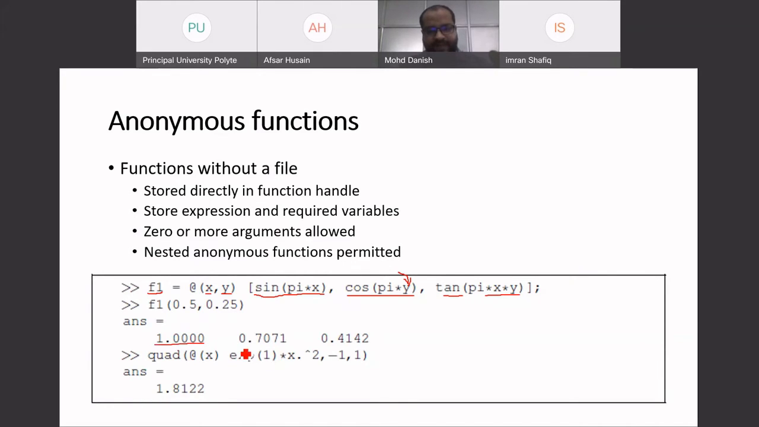Like this. So the first is the answer of sine pi x. Second is the answer for cos pi y, and third is the answer for tan pi xy. So this is how you can define an anonymous function, and this is how this anonymous function is executed. This is an example of another function which accepts only one argument, that is x, and this is the expression for this function. Based on that, this will give you the answer.